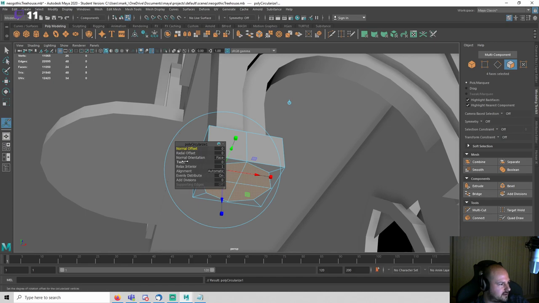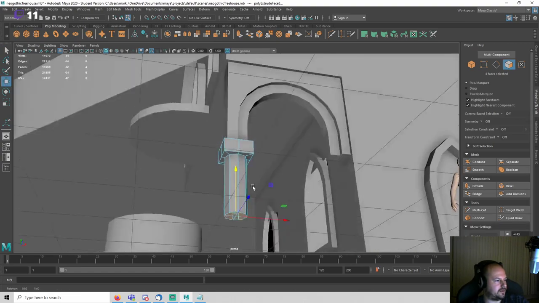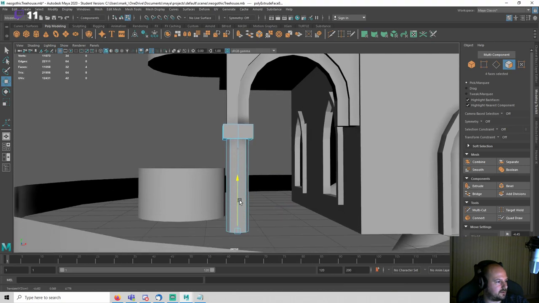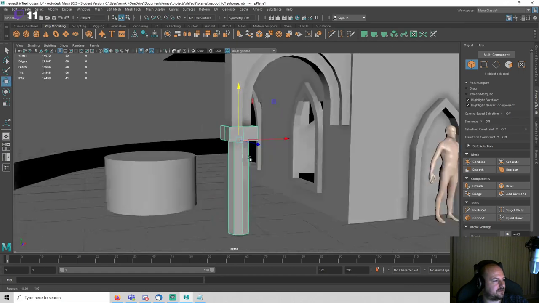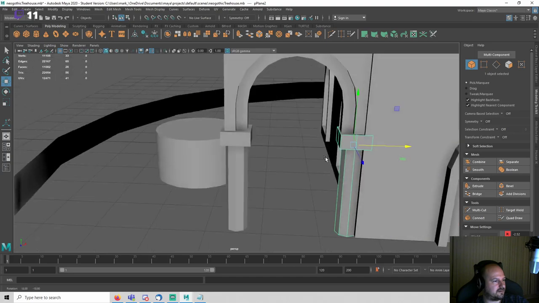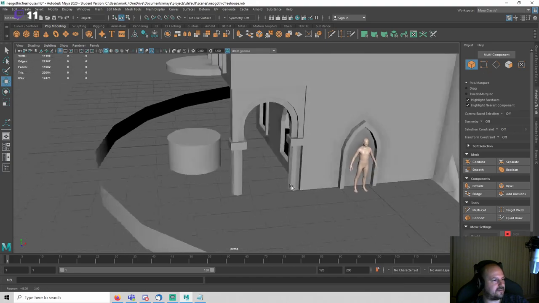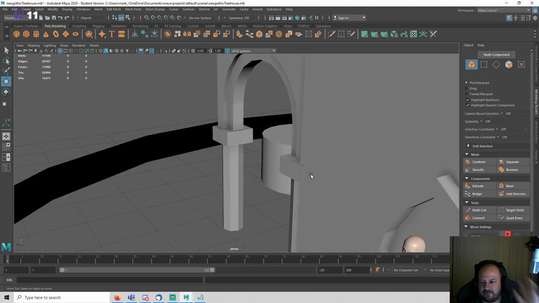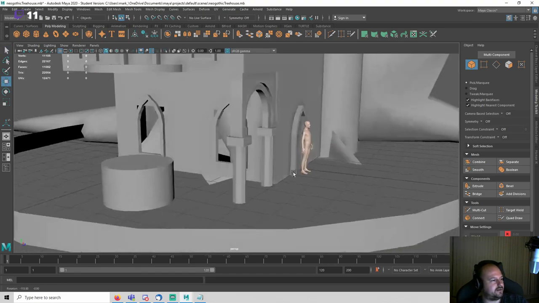Why can't I see the... Nope. Yep, that one. Minus 0.05. Yep. Then just gonna grab them roughly at the bottom, delete the faces because I can't see them anyway, so might as well delete them. Let's do the same thing here. And it's sticking out here a little bit, right? Who cares, right?